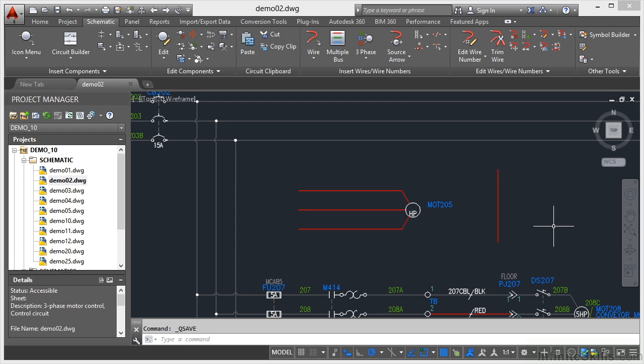So let's have a look now at inserting some wire numbers into our AutoCAD electrical project. Now you'll notice that we're still in the Demo 10 project. That's because we're still in section 10 of the course. And I've still got the drawing demo02.dwg open. However, you will notice that I've changed the wiring slightly. I've deleted the old wires that we had in the previous video.